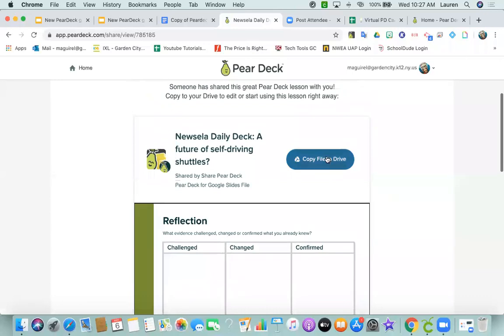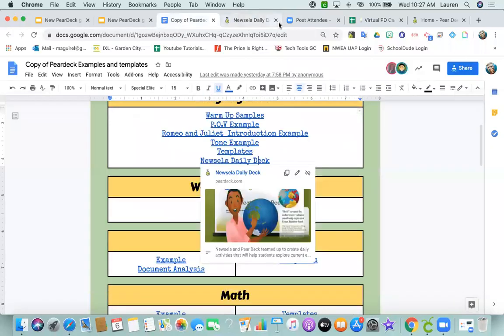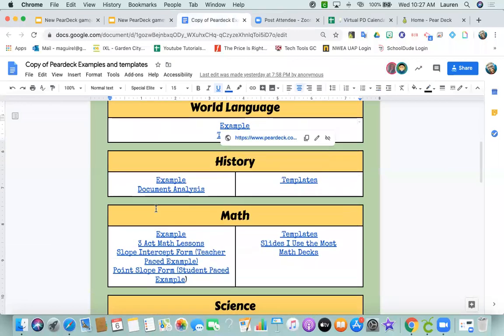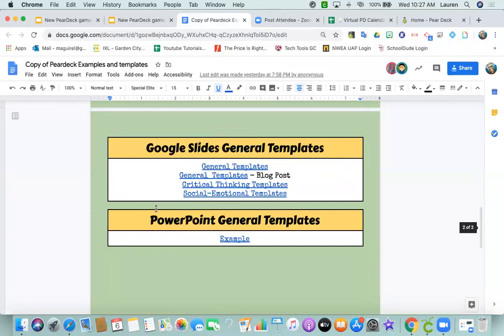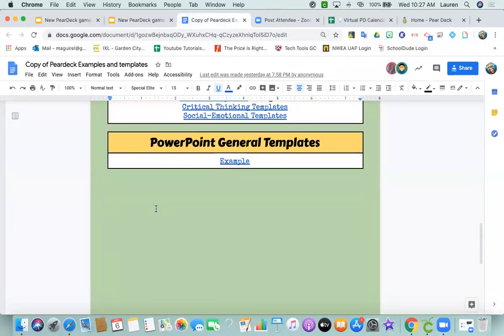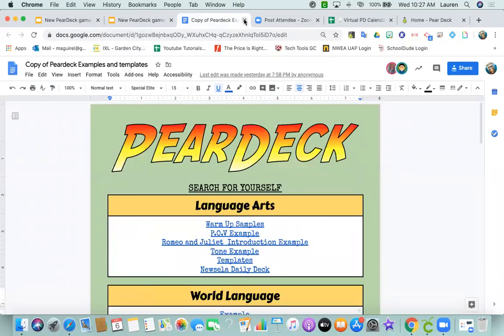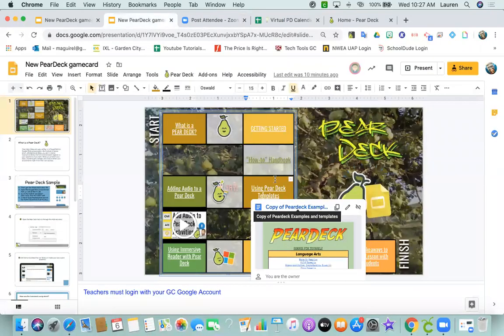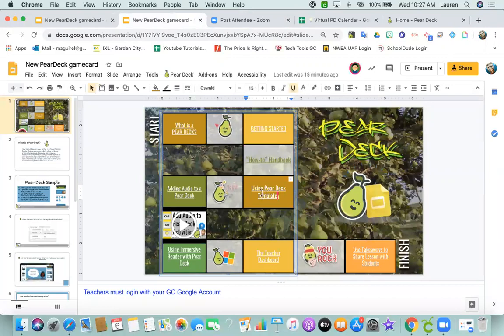So if you like it, you just hit copy file to drive and you've got it, and it's all embedded and it's all done for you. So I do love that some of the things that are in here are already really created for you that way. So this is all clickable. These are some general templates that they have for you. And this is all linked off of that main page here where it says using Pear Deck templates. Again, I'll share this whole thing out with you later.